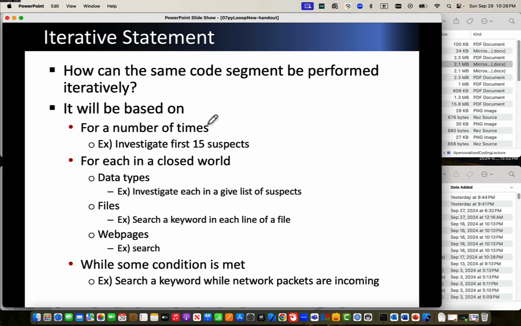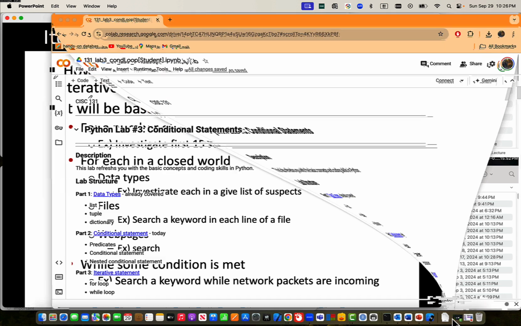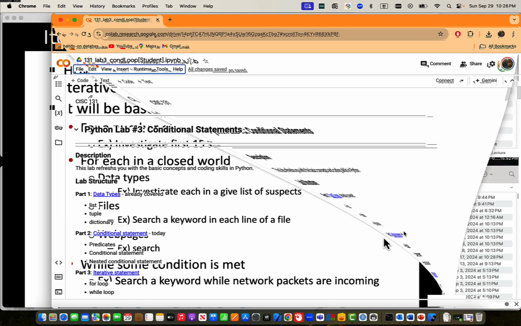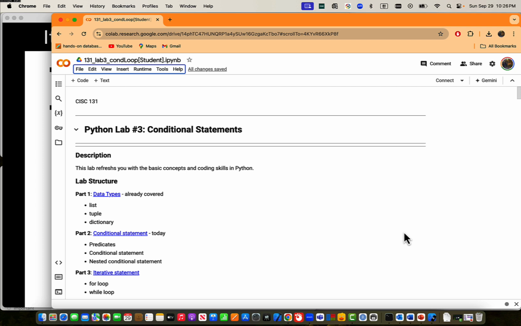Okay, so I'm going to come back to these iterative statements next week, but instead of going further, I want to do the Google Colab. Okay. For those who do not know how to bring up an IPYNB file into Google Colab, let me repeat one more time.